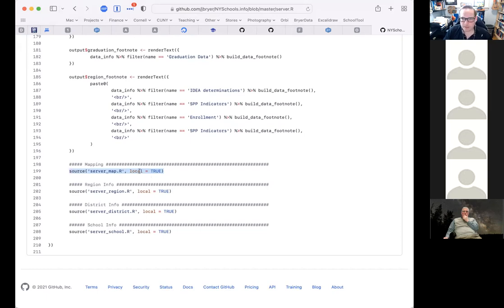The only piece, if you want to go down this approach, is this local equals TRUE, which is important. What local does is it says it's going to essentially run that R code as if you had cut and pasted it here, meaning it's going to run in that environment. If I don't say local equals TRUE, it ends up in the global environment, and then objects aren't in the appropriate place.